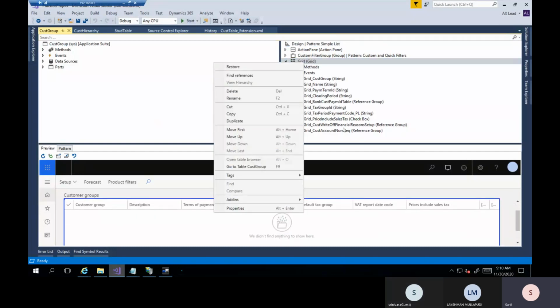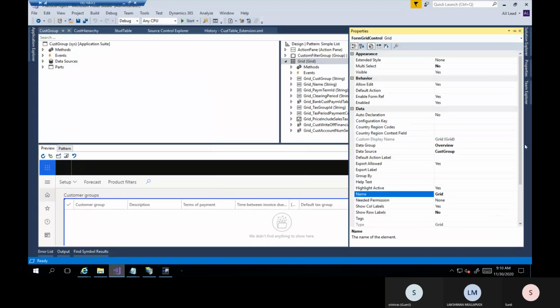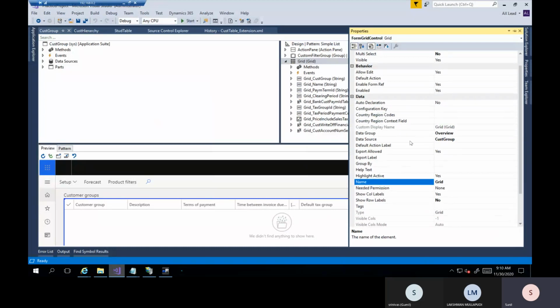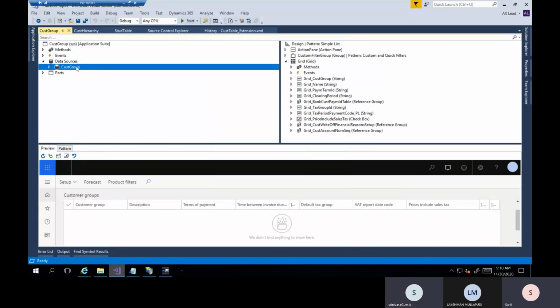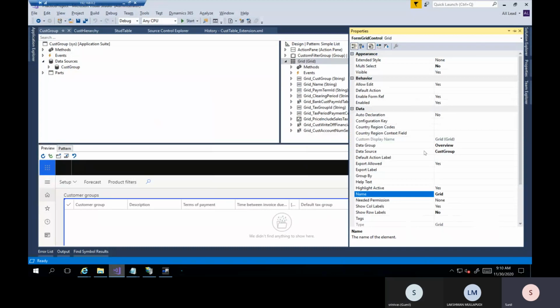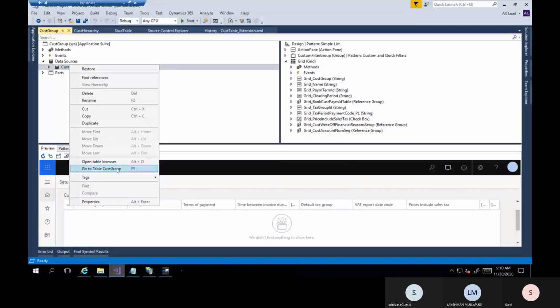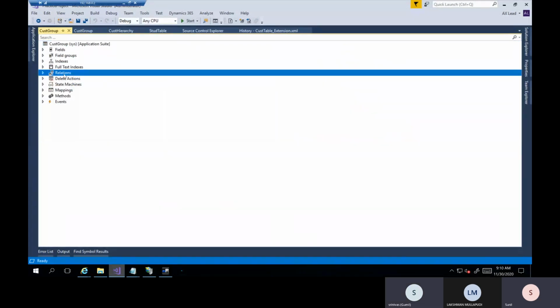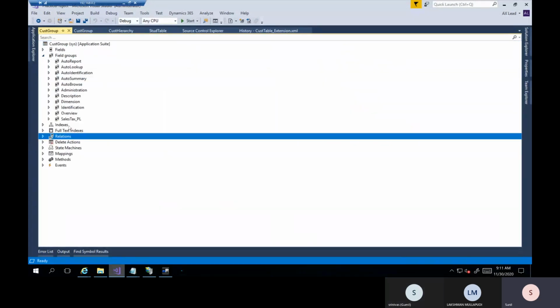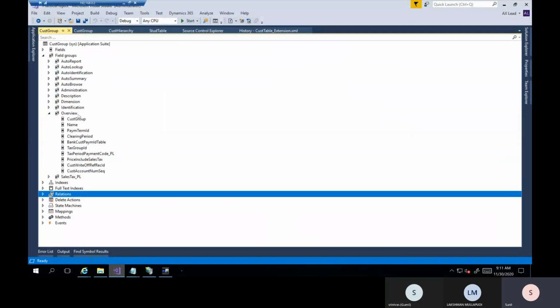If you see this grid control, in the grid control properties, you can see the data source has been assigned. Whatever table we have added here will be added as a data source. The custom group table is assigned as the data source. For the table, you can see the data group. The data group is nothing but overview. Overview is one of the table's field groups. You go to this data source, which will take us to the table. And here if you see the field groups, you can see this overview. This overview we have assigned there.